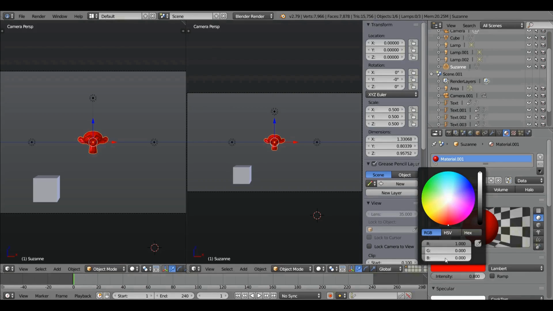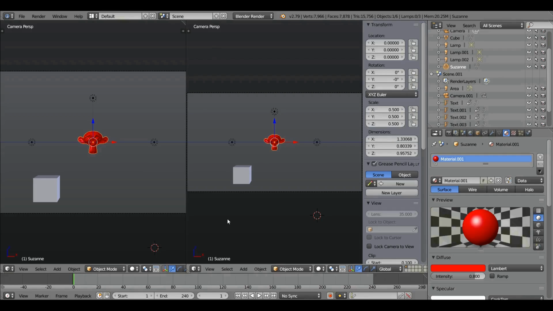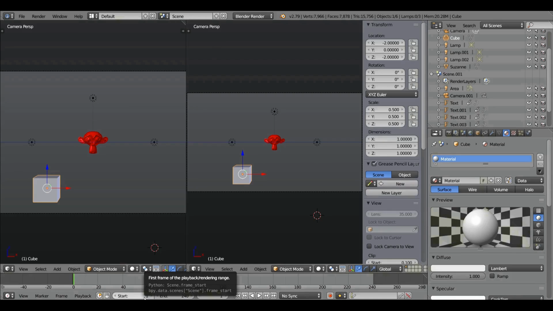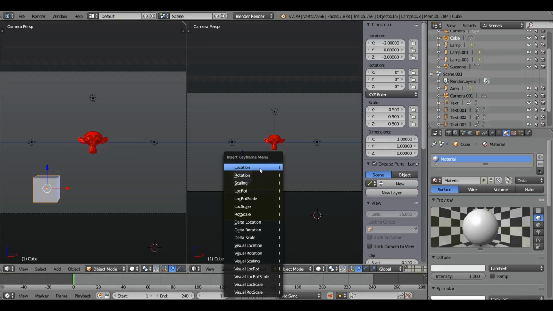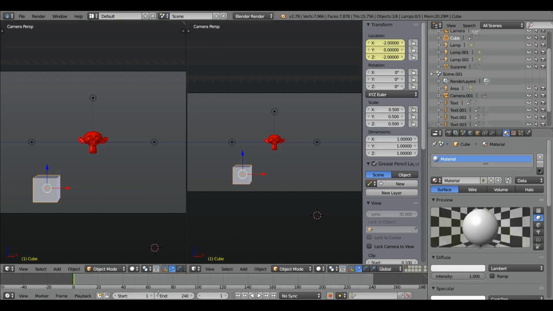Now we shall start to set keyframes for the cube. The timeline cursor is at frame number 1. The start frame is 1, end frame is 240. So we will set a keyframe at frame number 1. So press I, location. Then drag the timeline cursor to 60. Move this cube to the top.